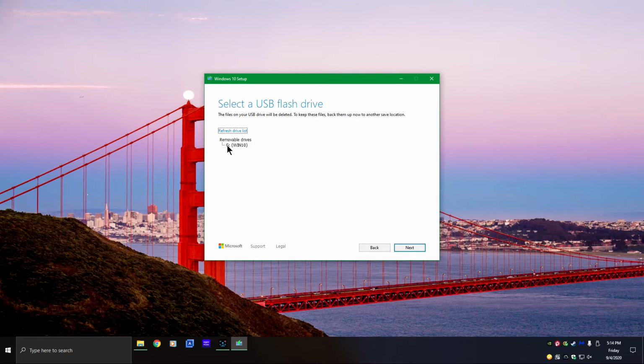This is a removable drive. I've labeled it already. The drive letter is G, and the name of the drive is Win10, which I've given a label for. Once you see that everything in this list is correct, you want to hit next.